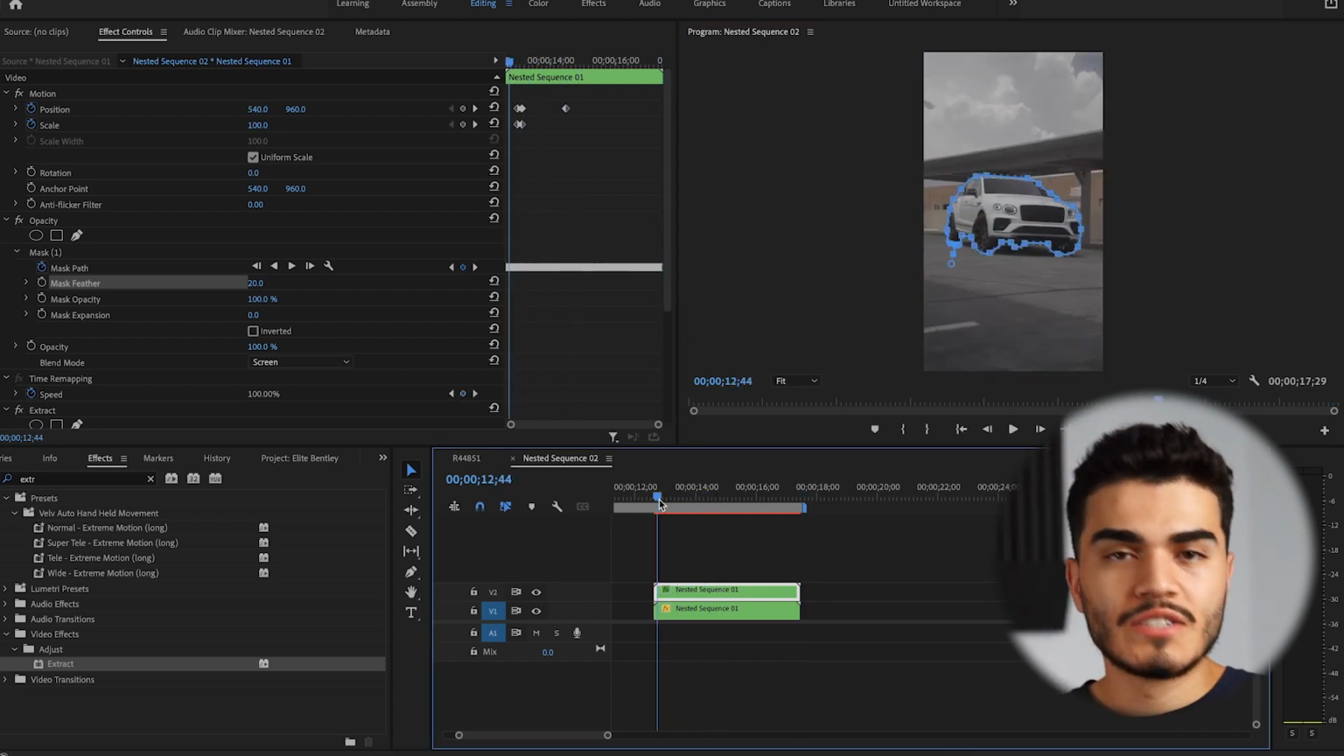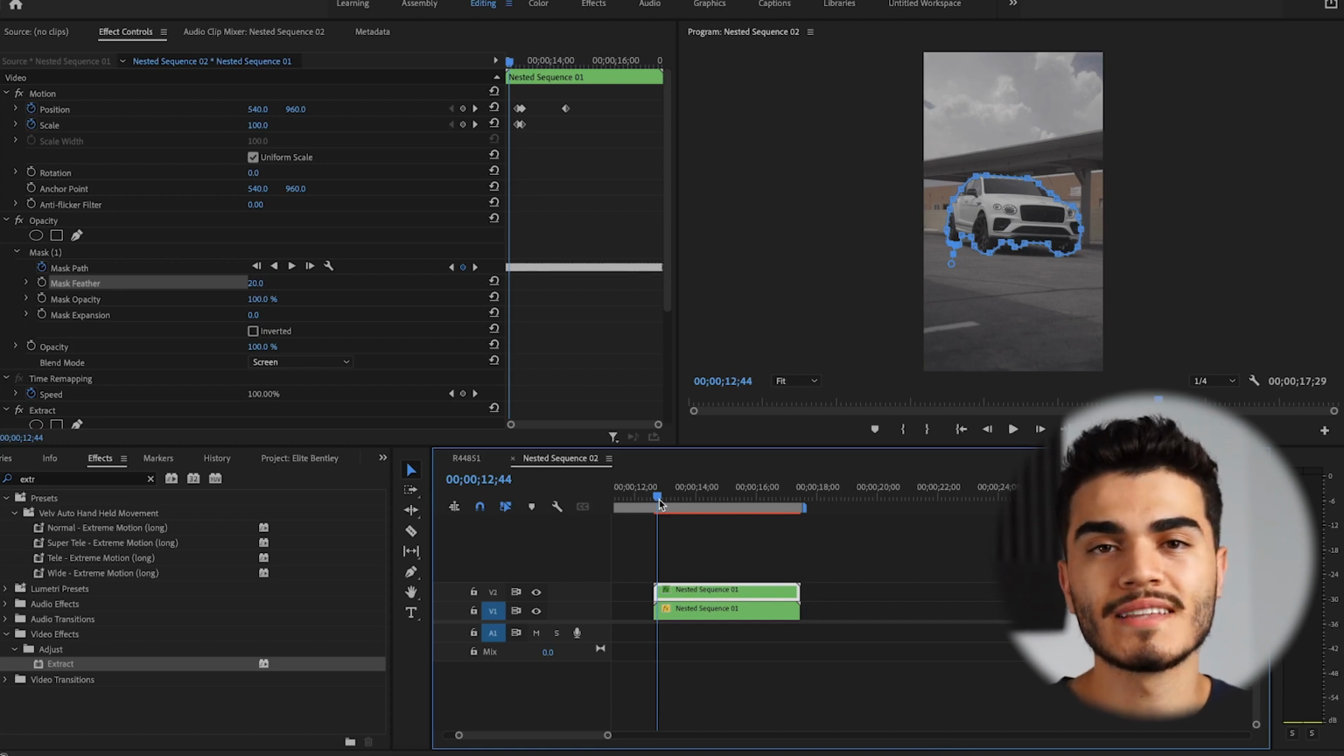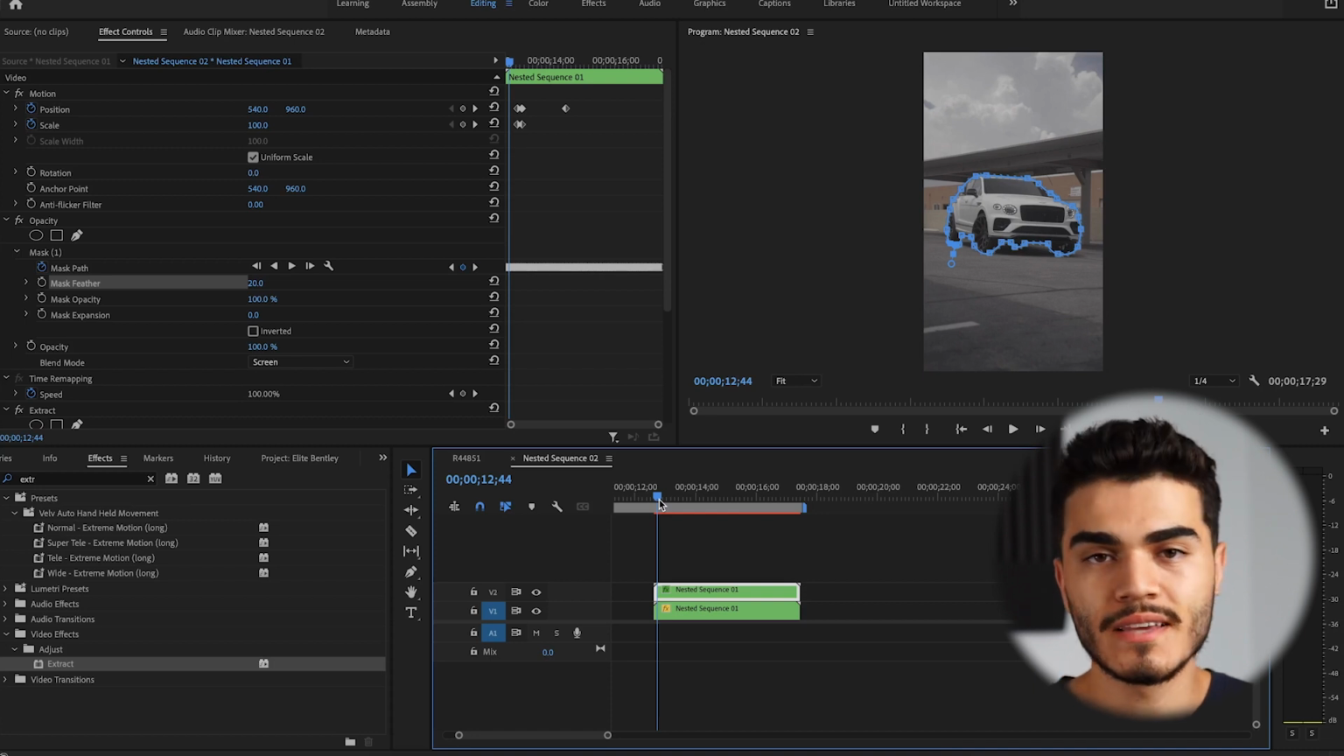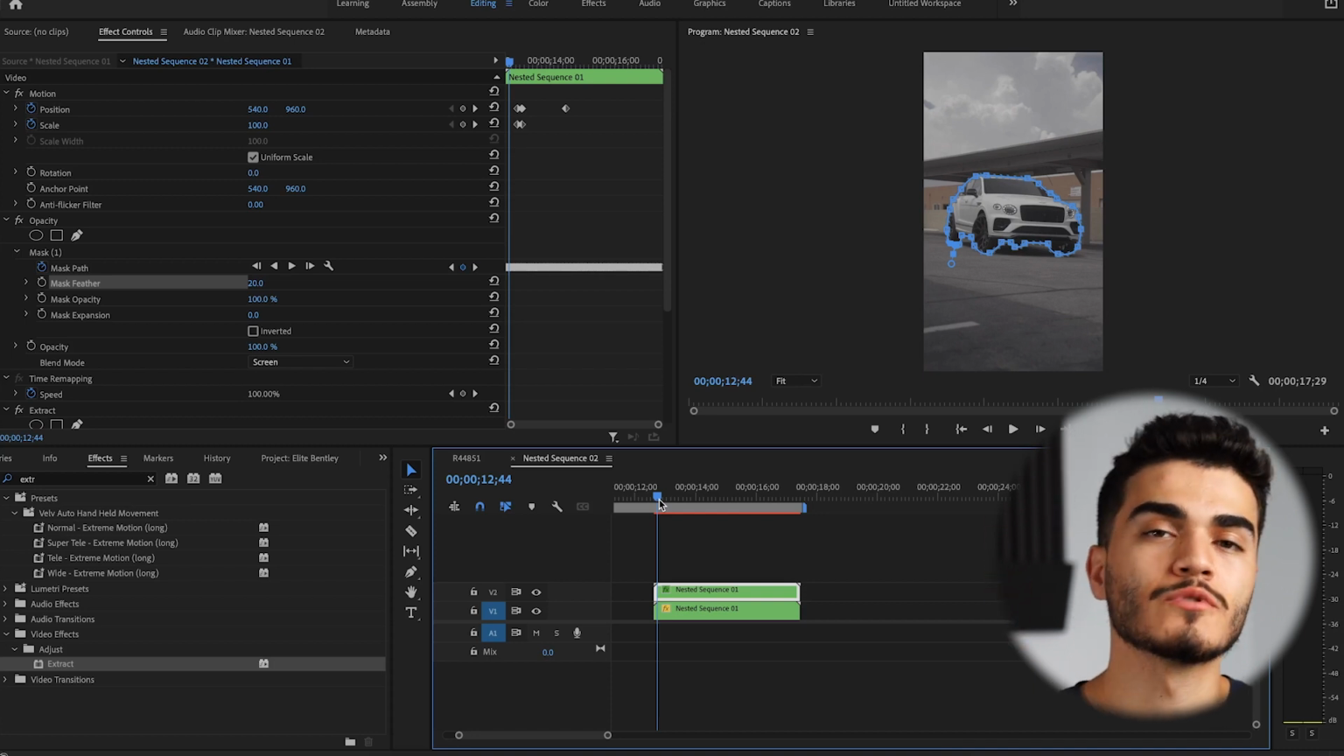There we go. So now right off the bat, you notice that the tracking is not always on track with the vehicle or sometimes your subject, which is totally fine in this case because we're only focusing on the first couple seconds of the video.